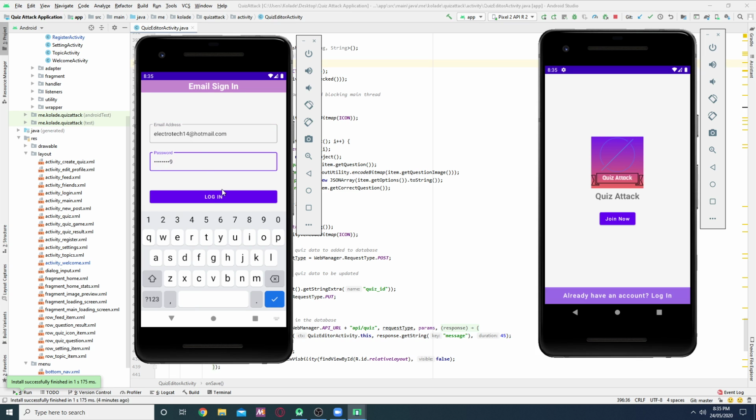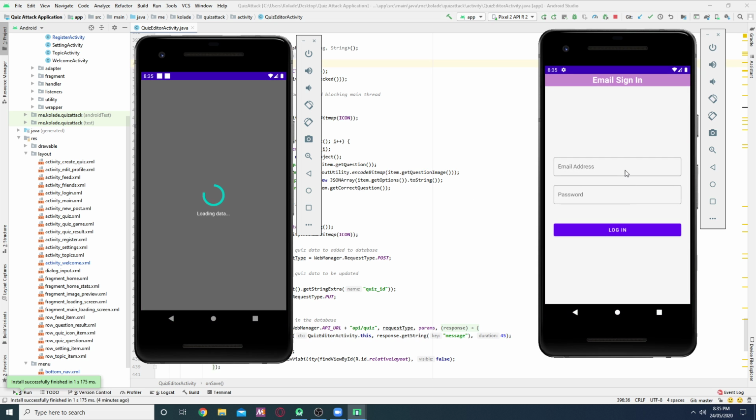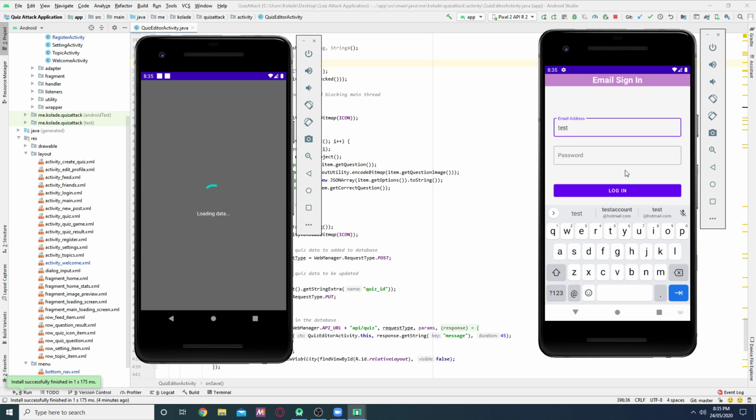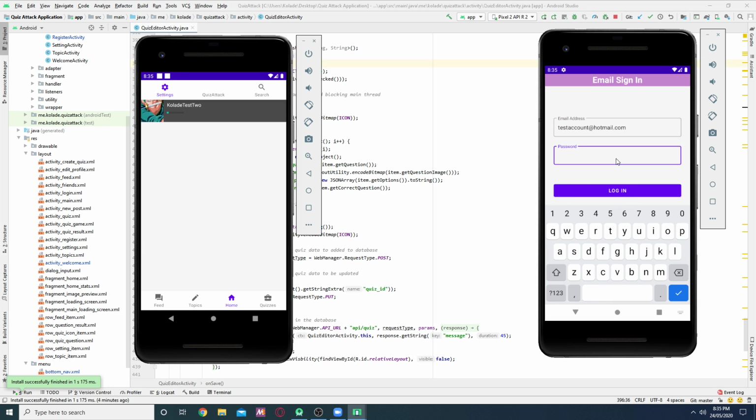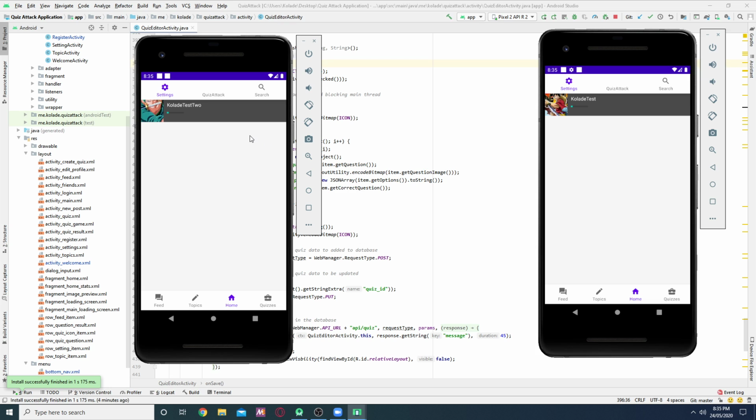What this does is send an HTTP request to my API server. And here I'll also log into my other account. I click login now, give it a moment. And here in the home page we have the settings and the various options I can select.